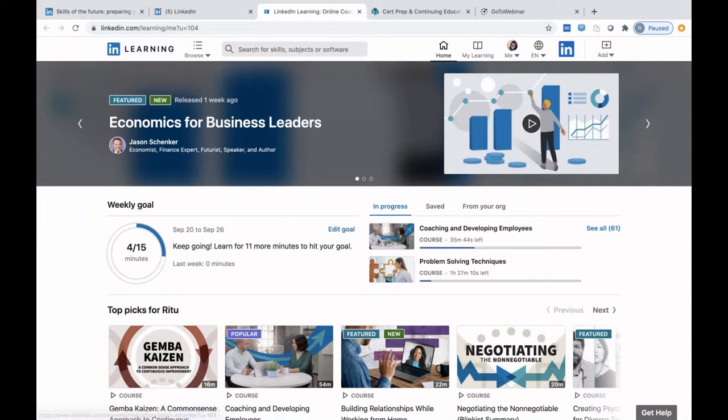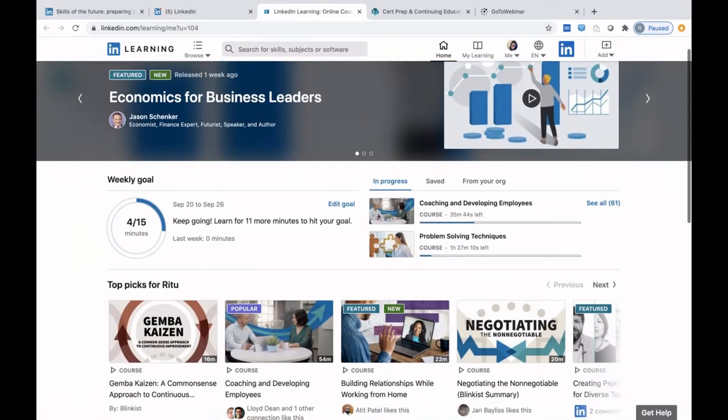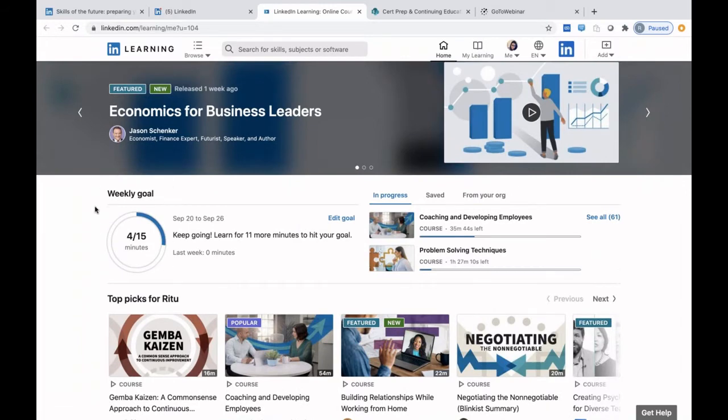What I recommend doing is that when you go here, do set yourself a weekly goal. If you see, I have set a really low goal, which is 15 minutes. But why I have set 15 minutes is that I want to make sure that I'm doing some learning every single week, and I feel good about it. I feel as if I'm constantly investing time in myself.